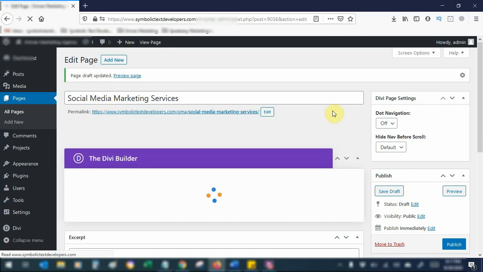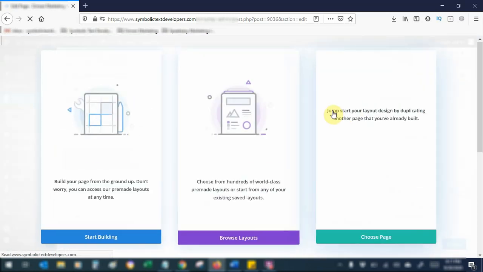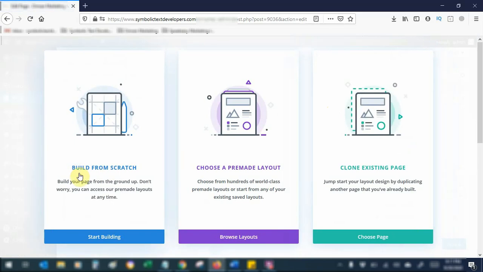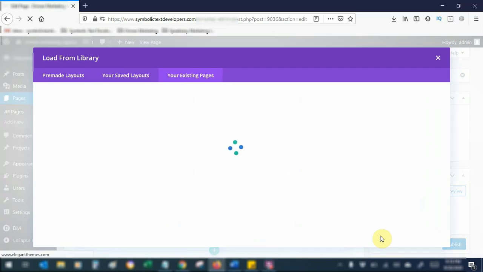Now this is the beauty of Divi. It gives you three major options to choose. You can either choose build from scratch, and this gives you the option to design the page however you want. If you are a pro at it, then you can easily go for this. You can also choose a premium made layout, or you can clone an existing page. First, let's just go to clone. I just want to make things a bit easier first. We'll go to selecting from templates later.